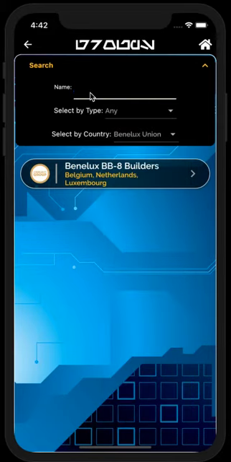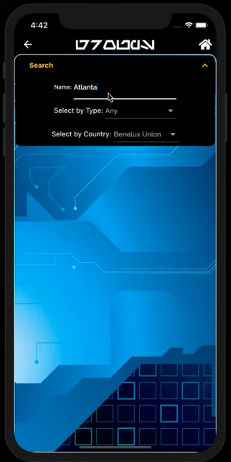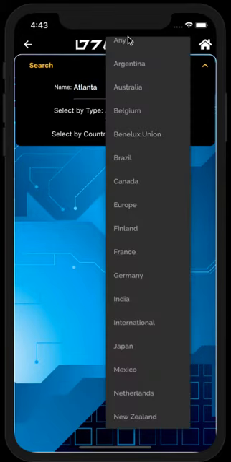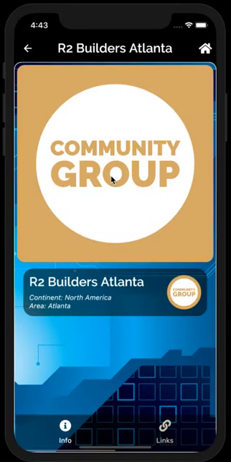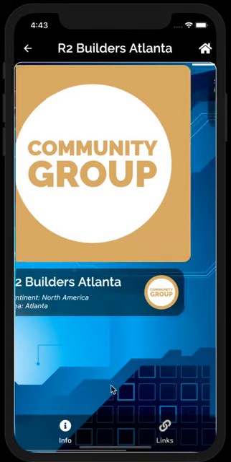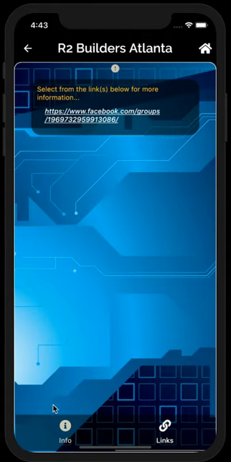You can also search. I am located in the Atlanta area, so I'm going to go back and make sure I set my filter to any. I'm going to start typing in Atlanta, and you can see that we have an R2 Builders group in Atlanta that we meet. We meet every Tuesday, happens to be, but we also have a Facebook group.